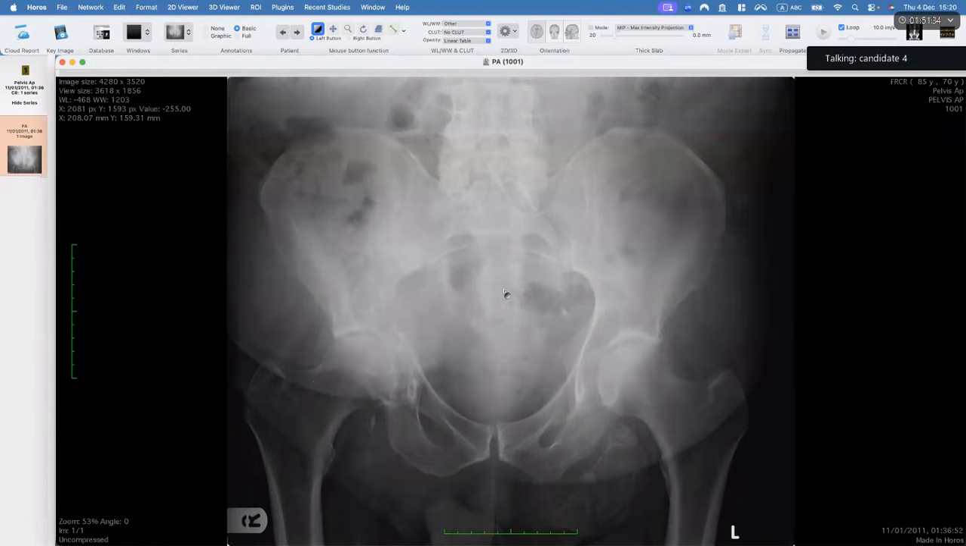Iliac bones, iliac crests and wings, as seen in this window, appear unremarkable. I cannot clearly see the sacroiliac joints, unfortunately. Fine. And sacroiliac joints are fine.